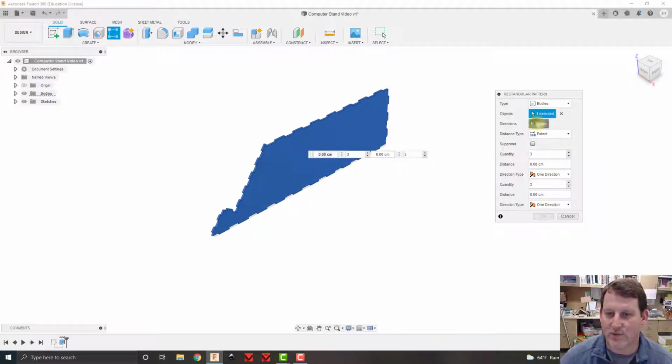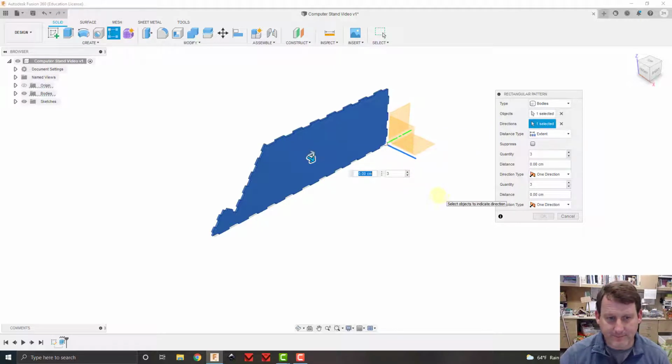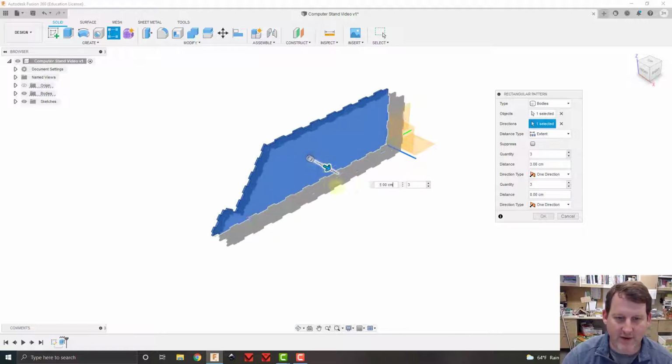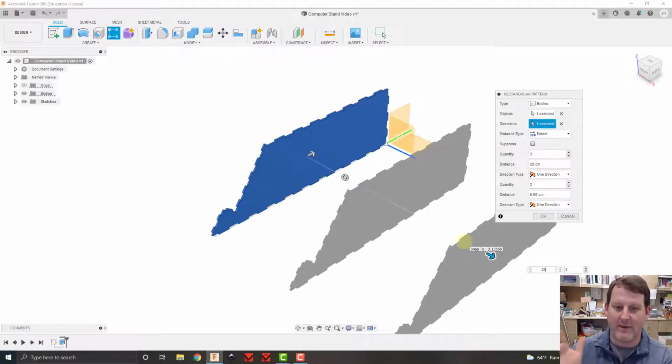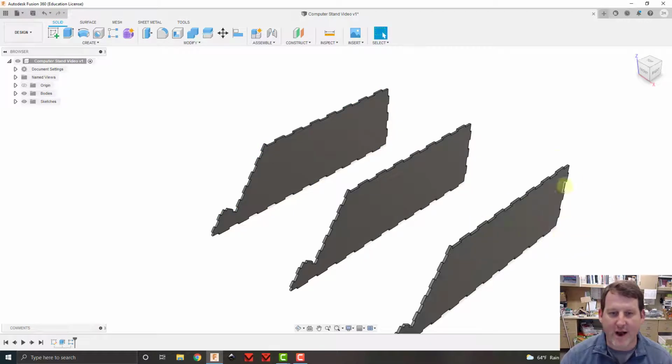We're going to click on direction, and we're going to say, hey, we want to pattern it out to the side this way. I'm going to grab it and drag it, and we do want 3 of them, and we want them to come out to an extent of 29 centimeters total. That's how wide the computer platform is going to be, and we're going to click OK. And right away we have 3 of them made. So making that first one was worth it because it made making the rest of them crazy easy.